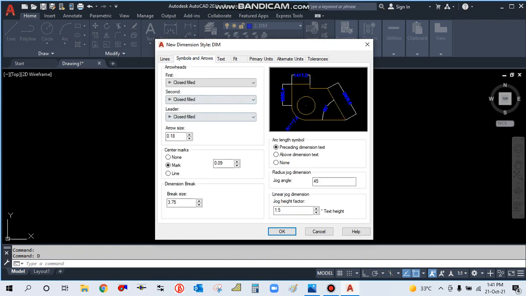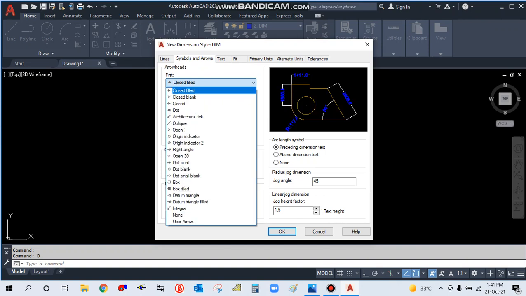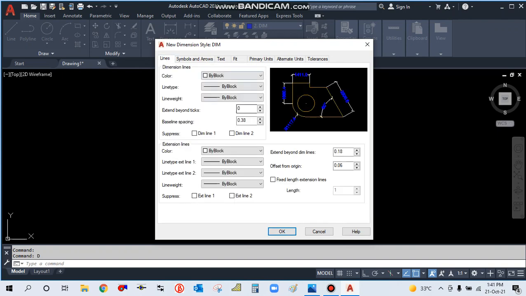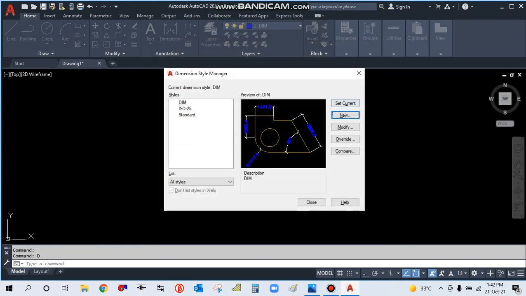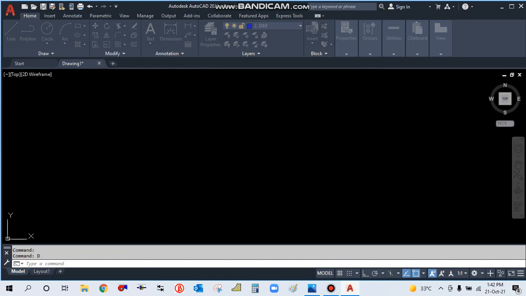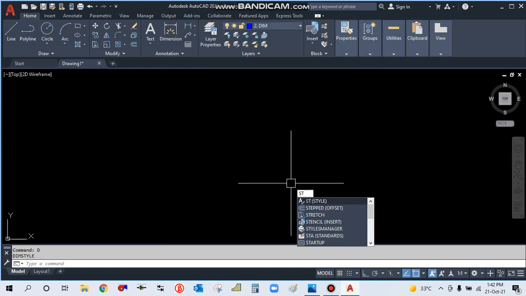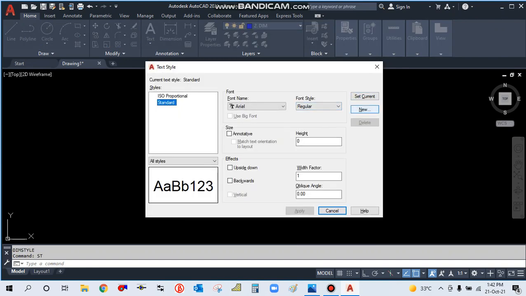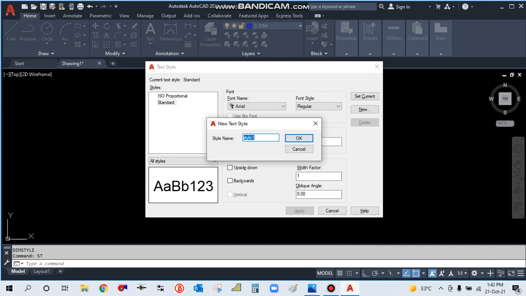Go to the symbols and arrows. Architectural tick. Arrow size is 200. Then press OK. Set current. Close. Then go to the style, text style. Make it new. DIM. OK.